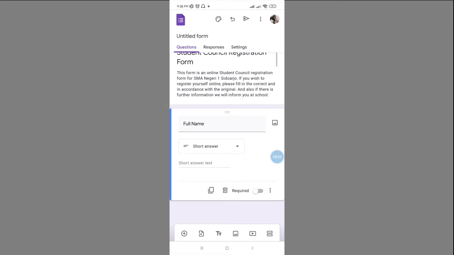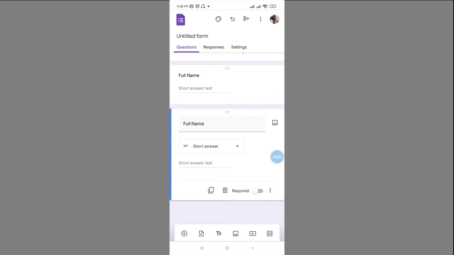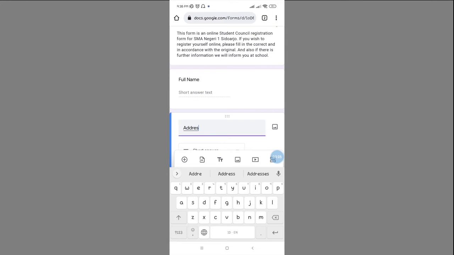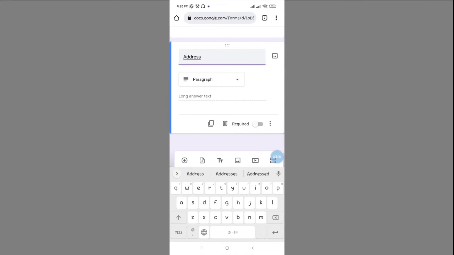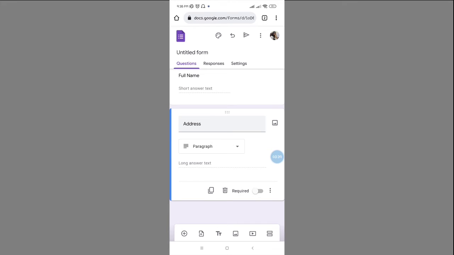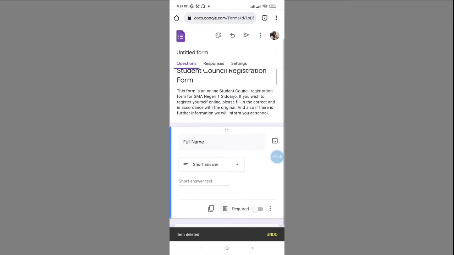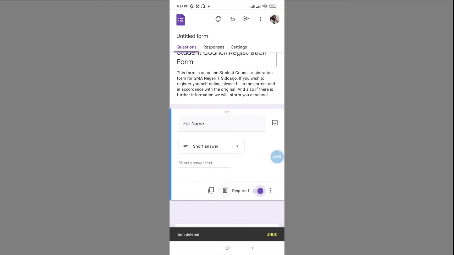And then if you want to duplicate the question box without needing to set it up again, you just click this one, and voila, you just change it to, for example, address. And then if you want to delete the question, you may click this one. Okay, and then if it's required, you may click this one.